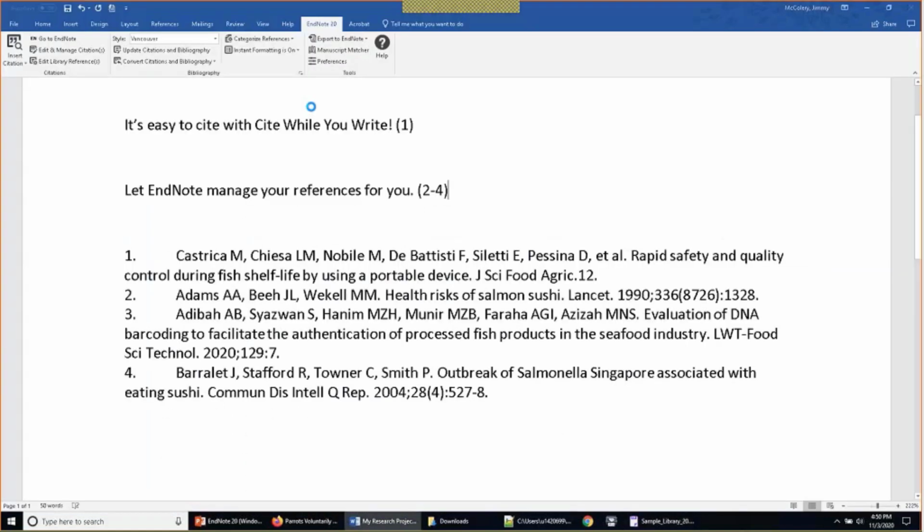Right where my cursor is flashing, we see my new grouped citation because I had more than one reference selected, and we see that my bibliography updated as well. So that's a couple of methods. Those are the 2 primary methods of citation insertion.